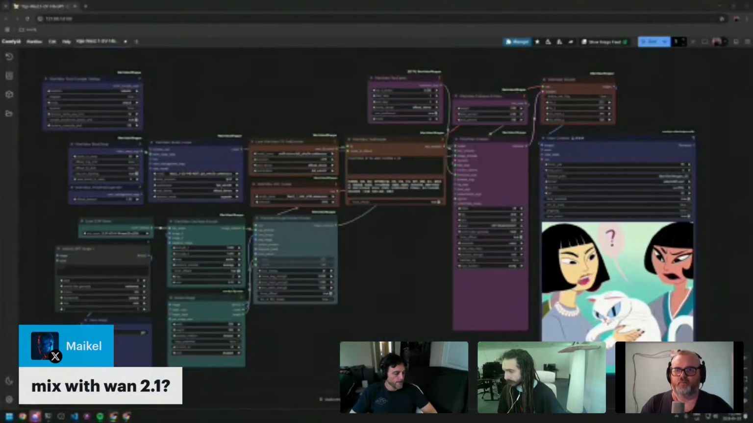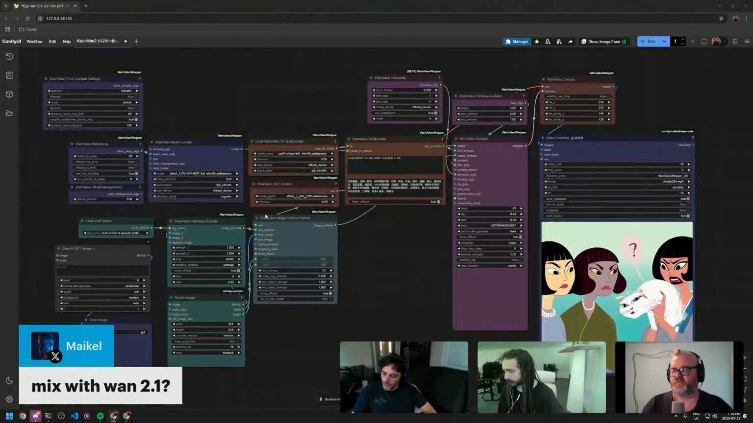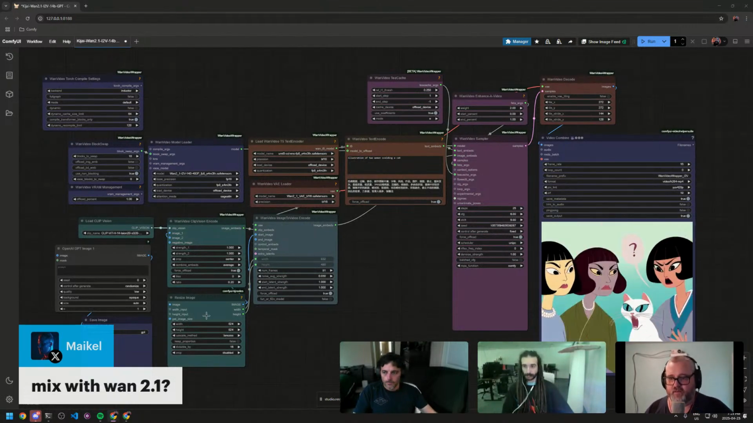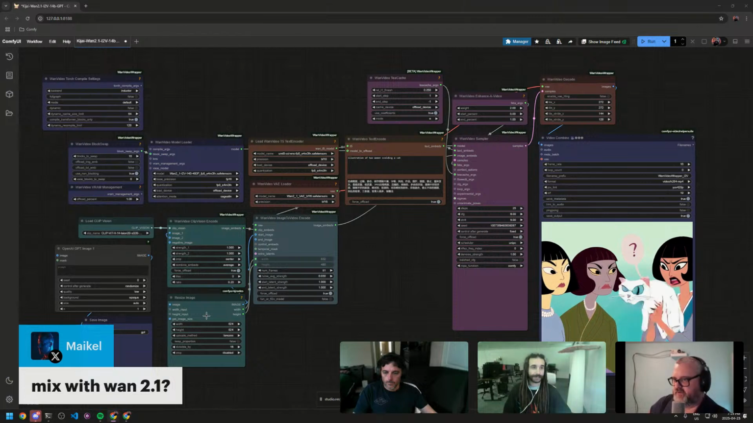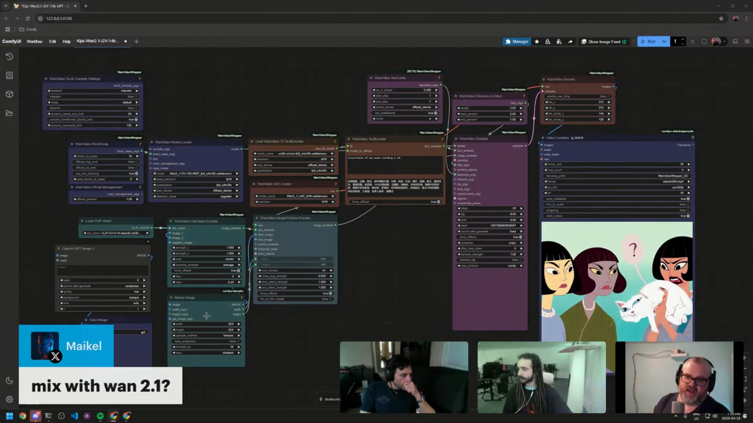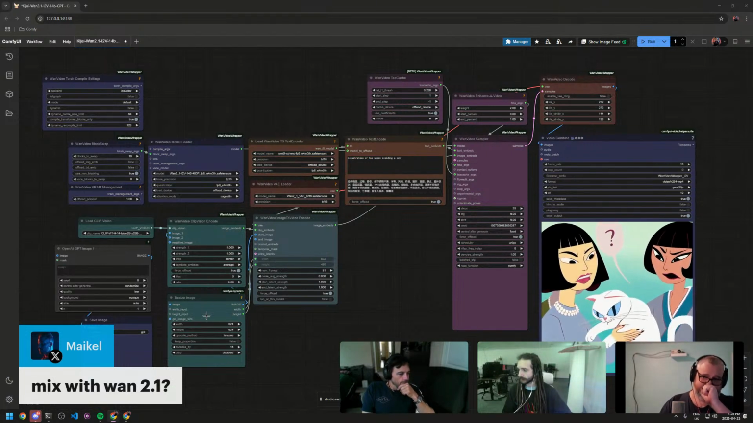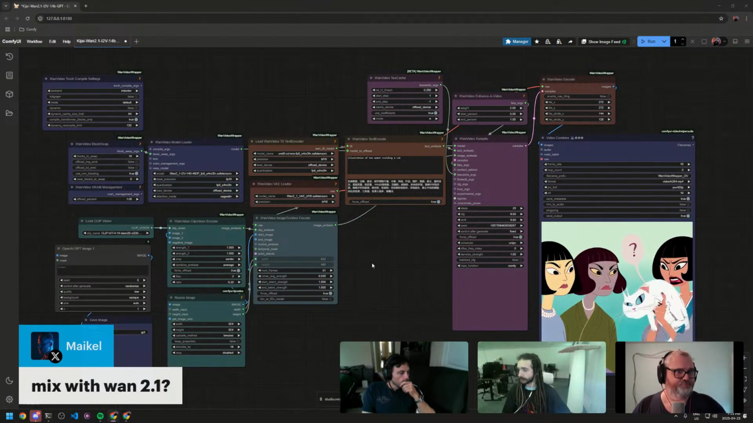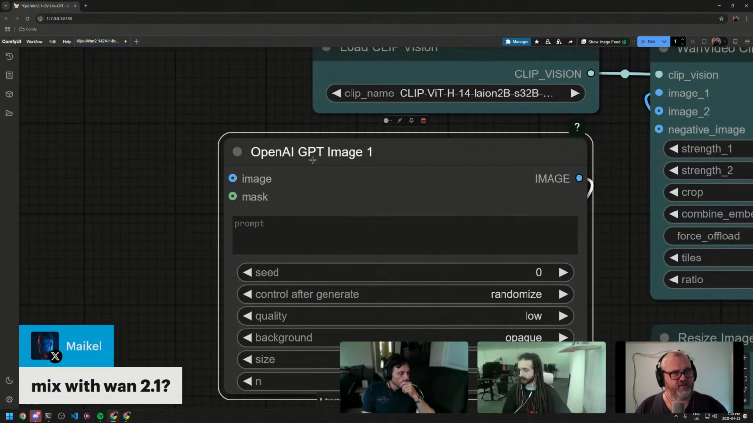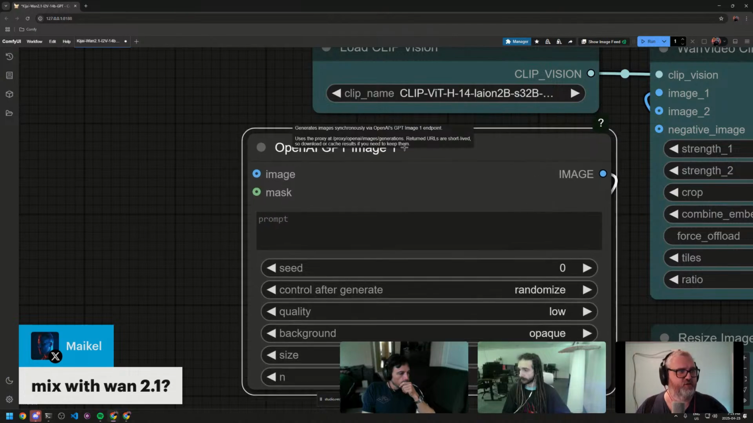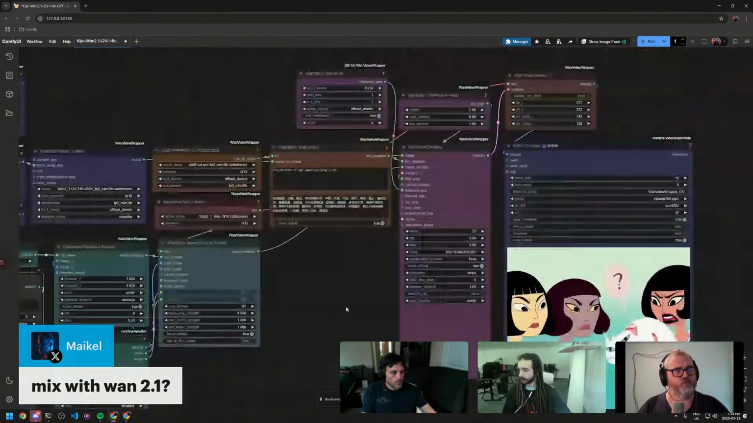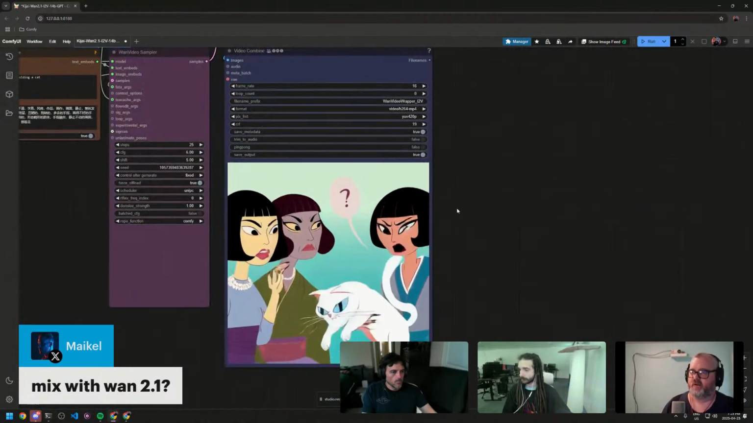All right, let me slide over here. So, Michael, apologies for mispronouncing your name, which I'm sure I did. Mixed with Wan 2.1. Actually, yes. This is what I did last night. Basically, we connect the OpenAI GPT image node, prompt it, and it generates an image. That image runs through Wan and makes an animation.